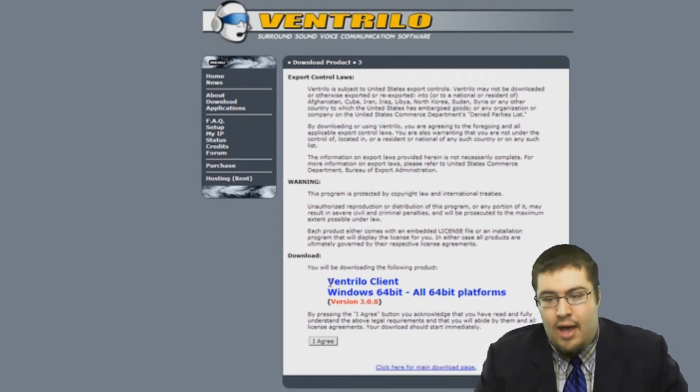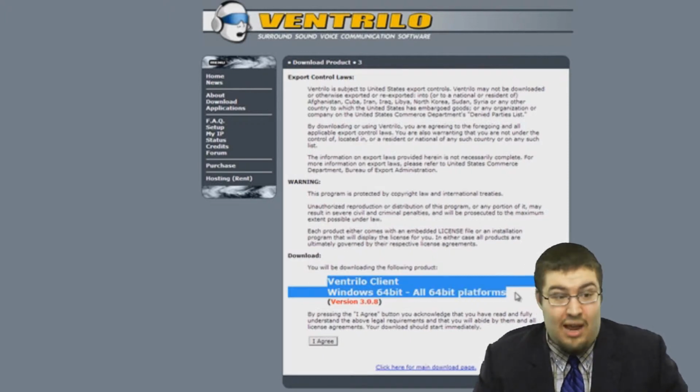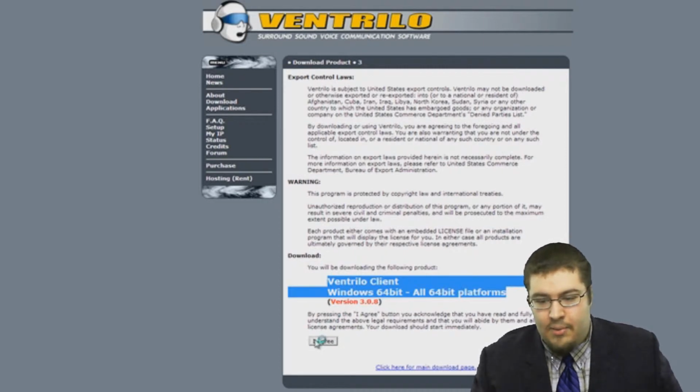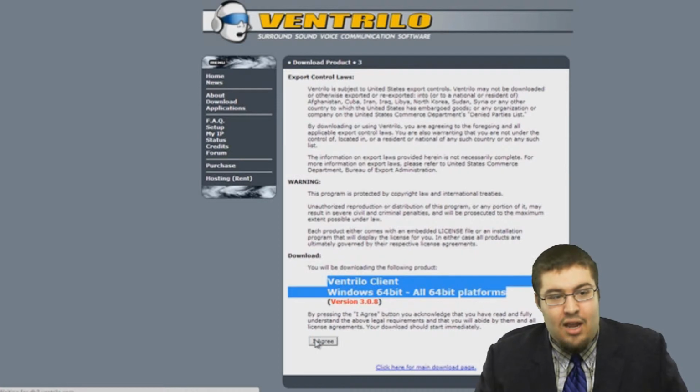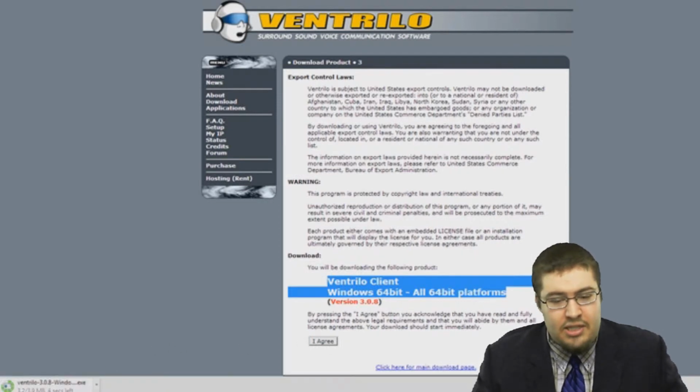And it'll say Ventrilo client, Windows 64-bit, all 64-bit platforms. So this is for Windows 7, Windows XP, Windows 8, all the 64-bit platforms. So I'm just going to go ahead and accept here, and we're going to start this download, and then come back and install the product. As you can see, Ventrilo is currently downloading. It's 3.9 megabytes, so the program is very small in file size.